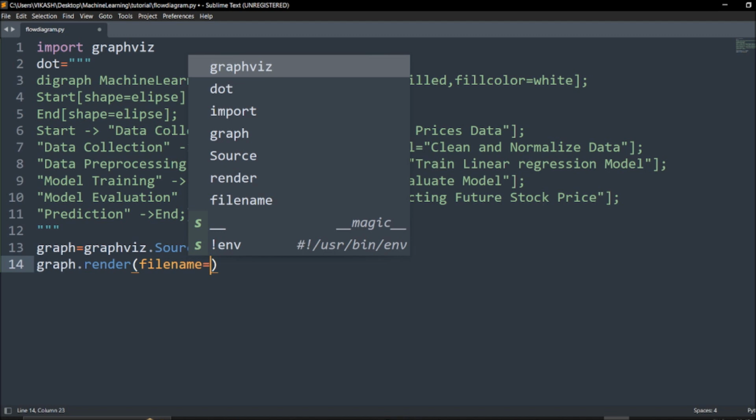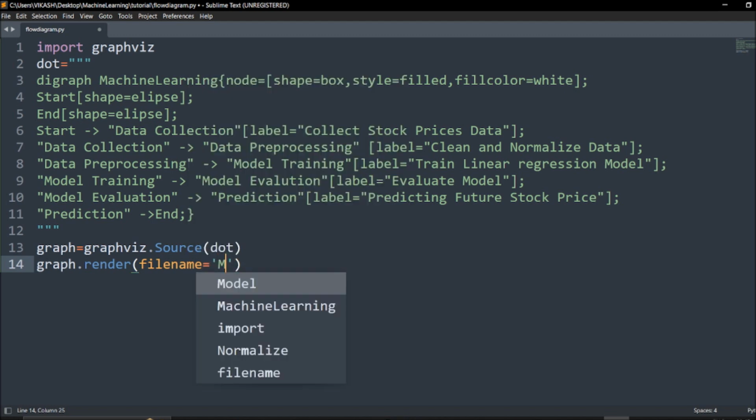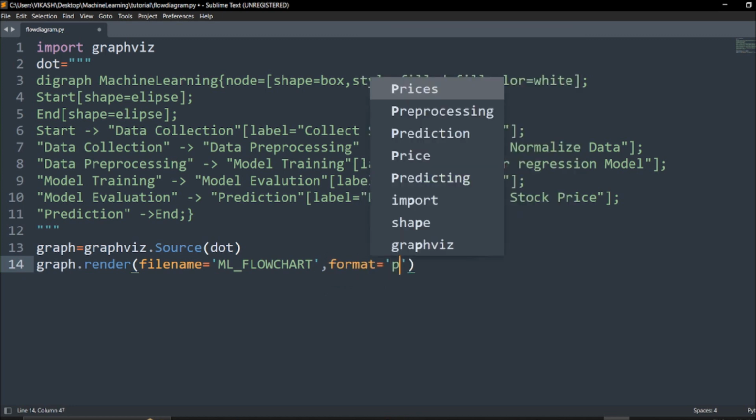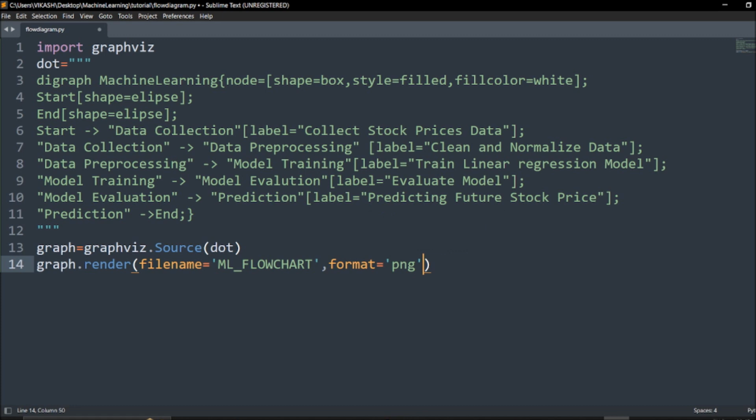which can be anything, whichever I want. So I will say ML flowchart, my flowchart. And format I can give whatever I want. I'm going with a PNG. And the next, that's it. So I think if you are not making any kind of mistake, once we will check.